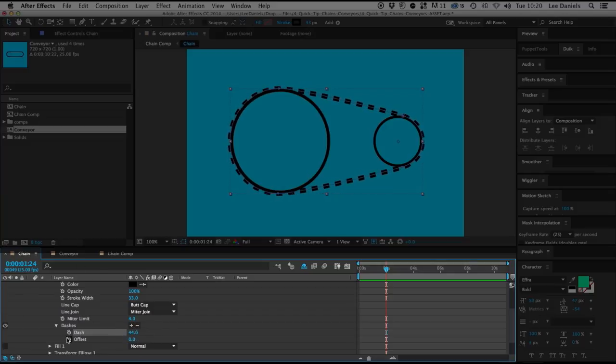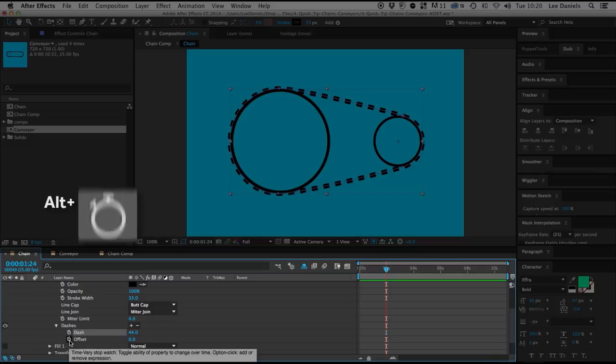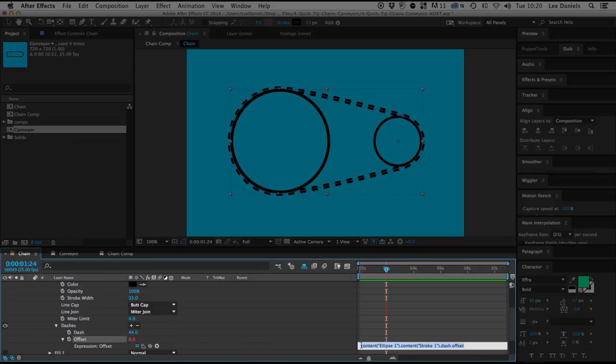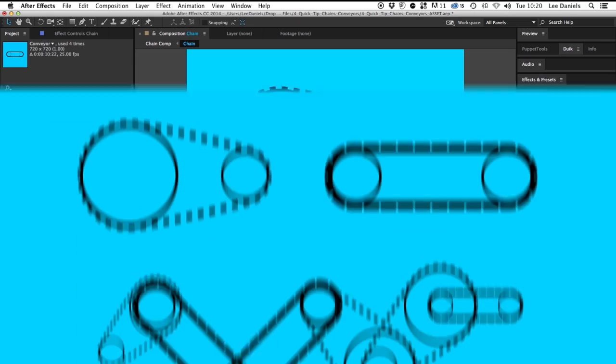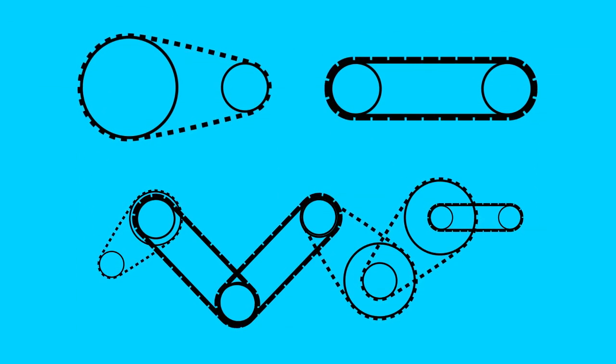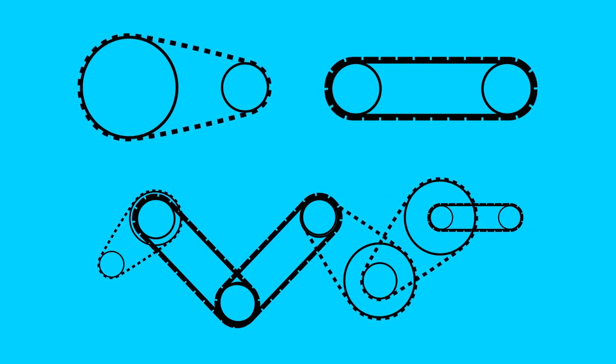Then all we need to do is, holding down the Alt key, click on the offset stopwatch to create an expression and then type in time multiplied by 100. To increase the speed, increase the number, and to decrease the speed, decrease the number. And to make the chain go in the opposite direction, input a negative number.